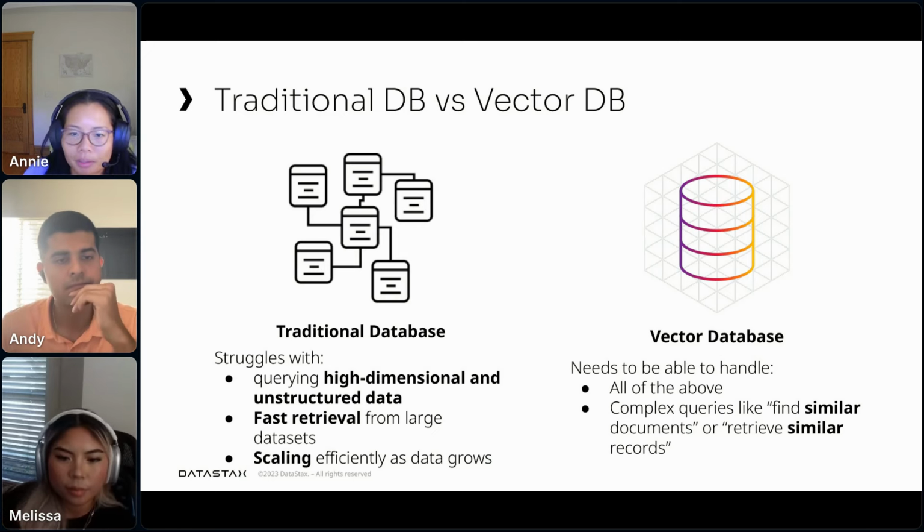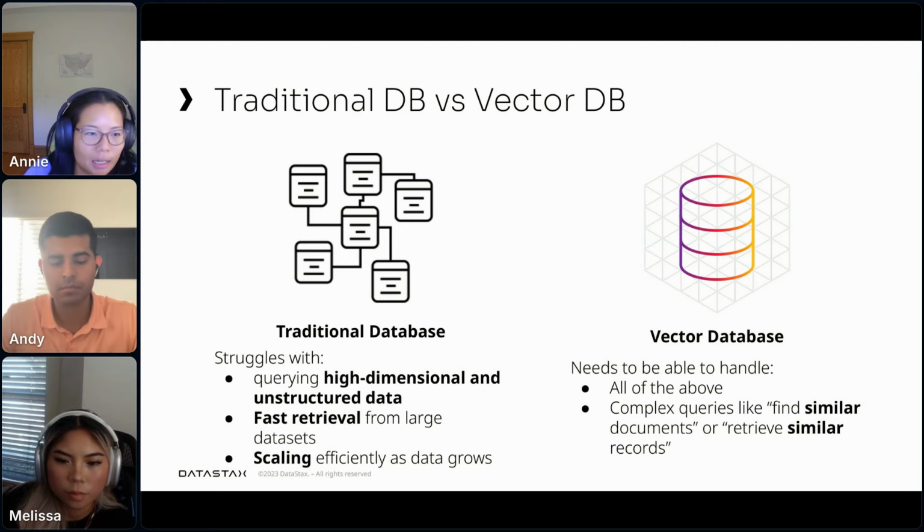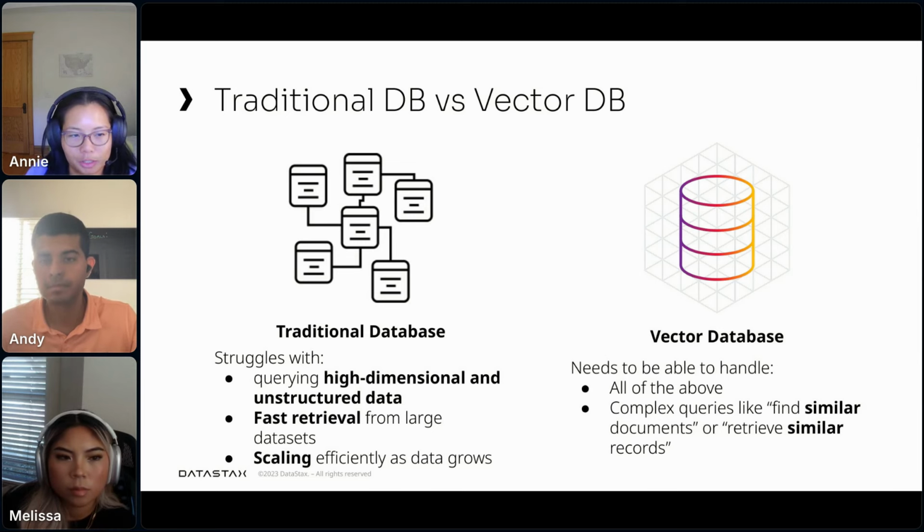Great. Cool. So Melissa talked earlier about a traditional database versus a vector database. Traditional databases, such as relational databases or Cassandra, for example, are really good at storing highly structured data. You can define different columns and query based on keyword search or operators, as Melissa mentioned. But they struggle with querying high dimensional vectors and unstructured data. They also struggle with retrieving this type of information from a large data set and scaling efficiently as data grows.